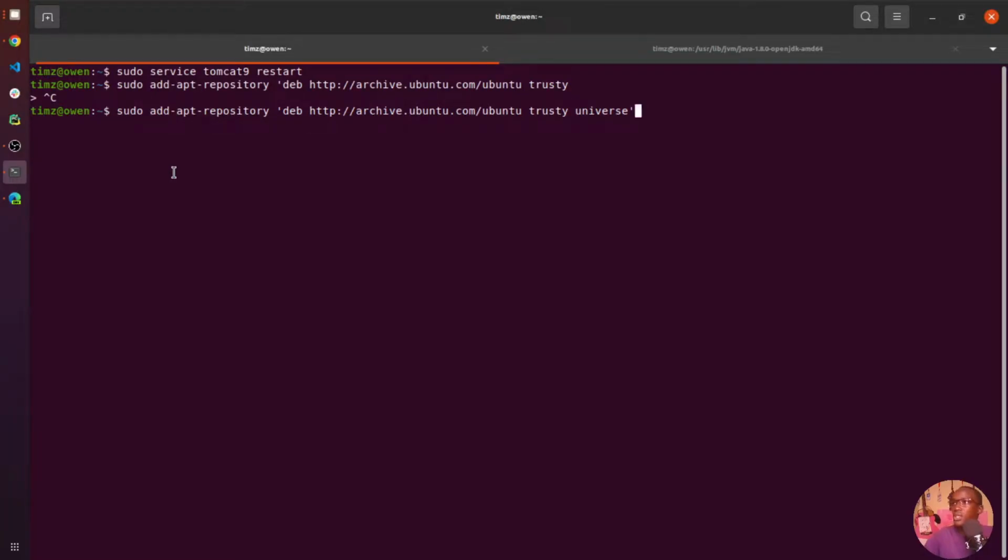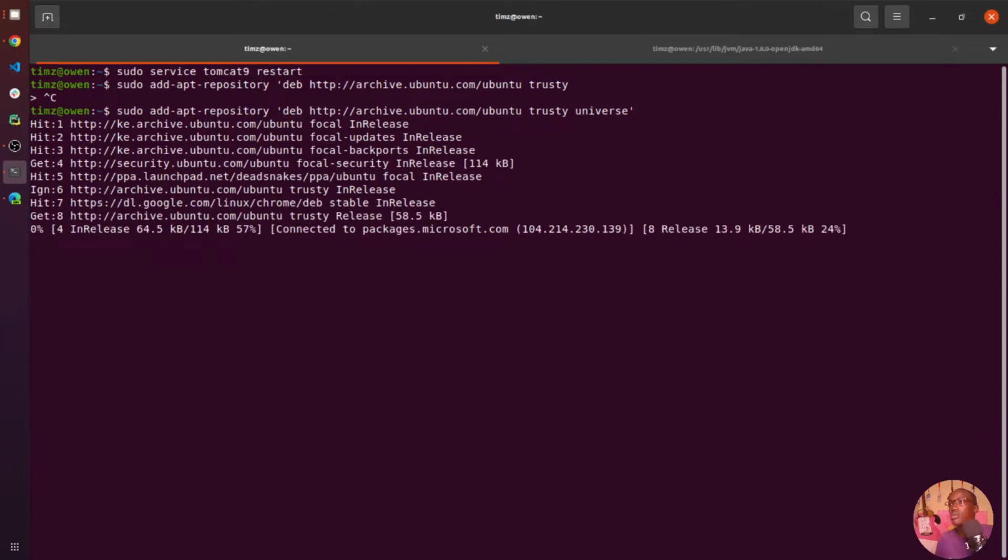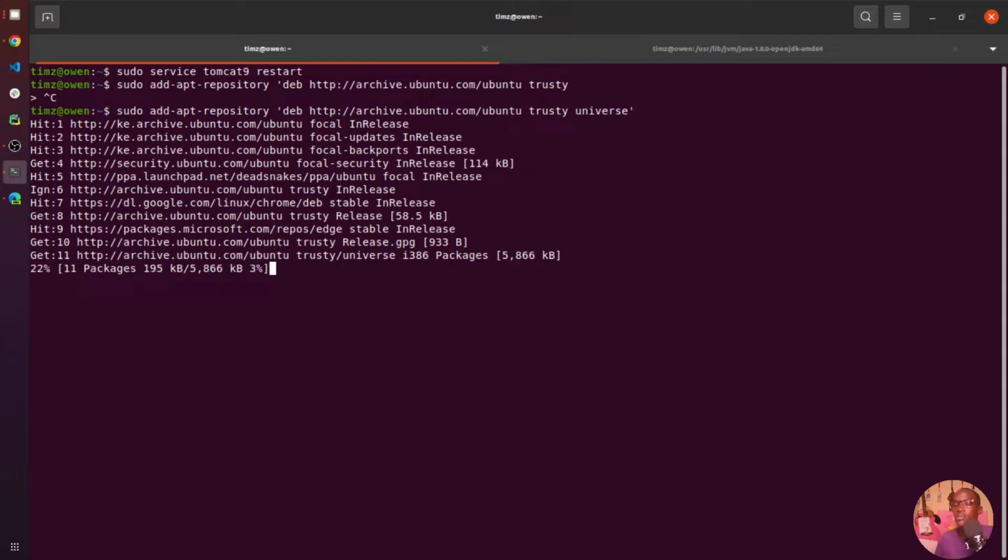So make sure that you start with the second command. It's going to collect and install requirements for MySQL 5.6. Again, depending on your internet speed, it's going to take a few seconds. Then once it's done, it's going to finish it up.